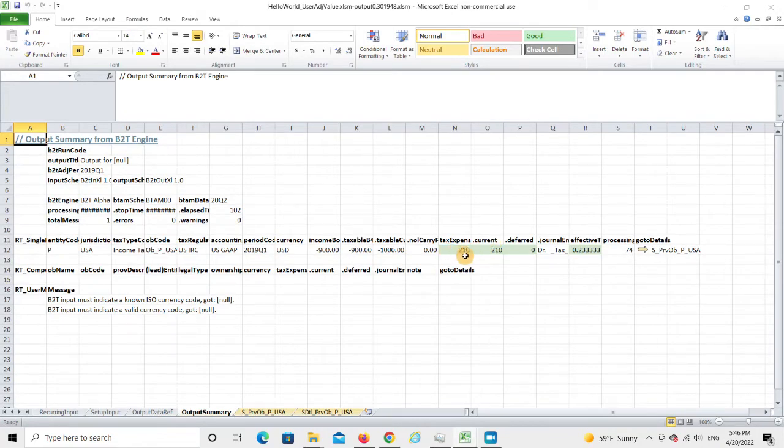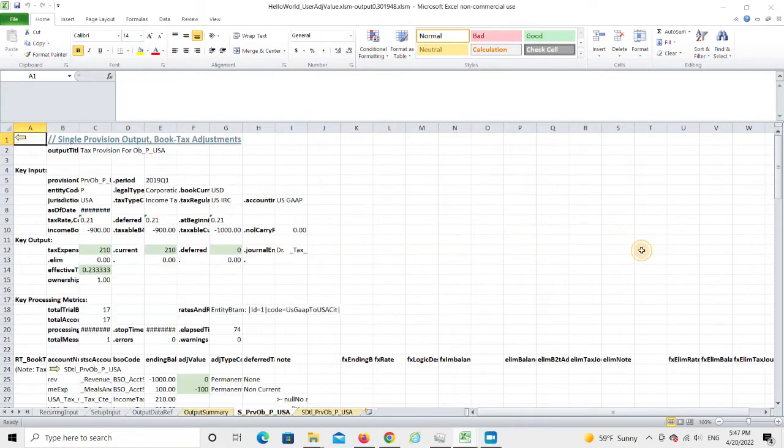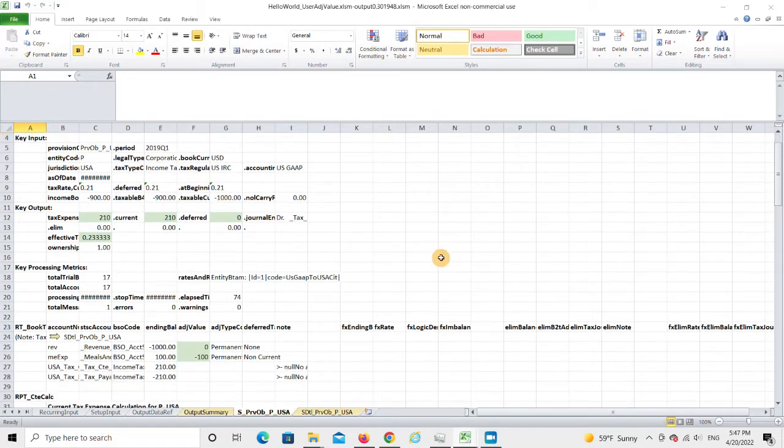So here's a calculation. We go to the provision sheet for that calculation using the shortcut and take a look at the details. Now, we see for that meals and entertainment expense account, we have the ending balance 100, and our adjustment value for that account is credit 100. And therefore, the whole thing is added back to the book income to arrive at the taxable income.